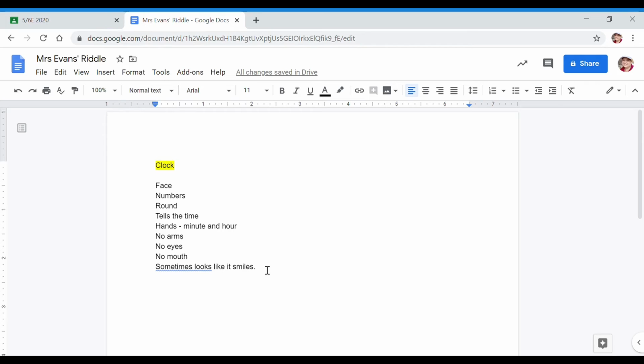So I'm going to say I have a face, but no eyes. I have hands, but no arms. Let's say I have 2 hands, but no arms. What am I? So I have a face, but no eyes. I have 2 hands, but no arms. What am I? And there you have it. That's my riddle. The answer being a clock.